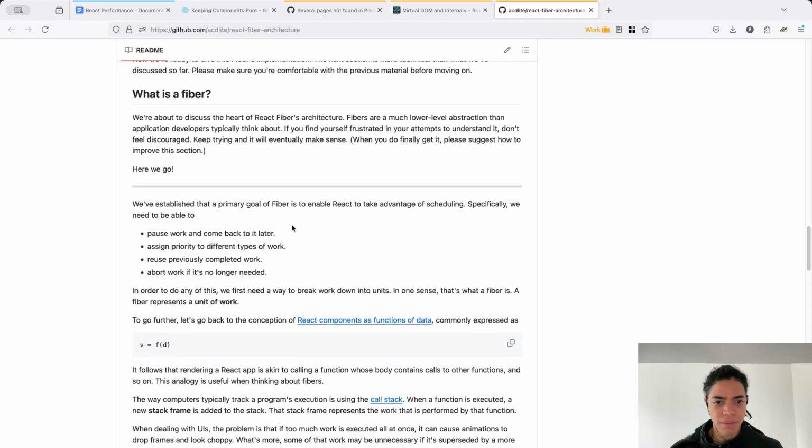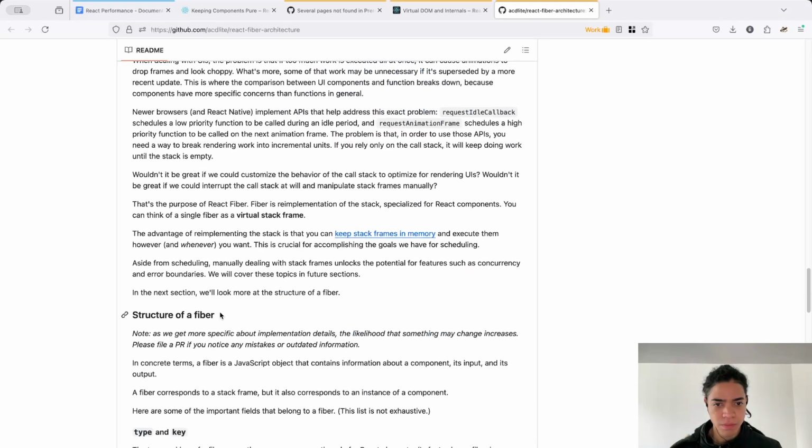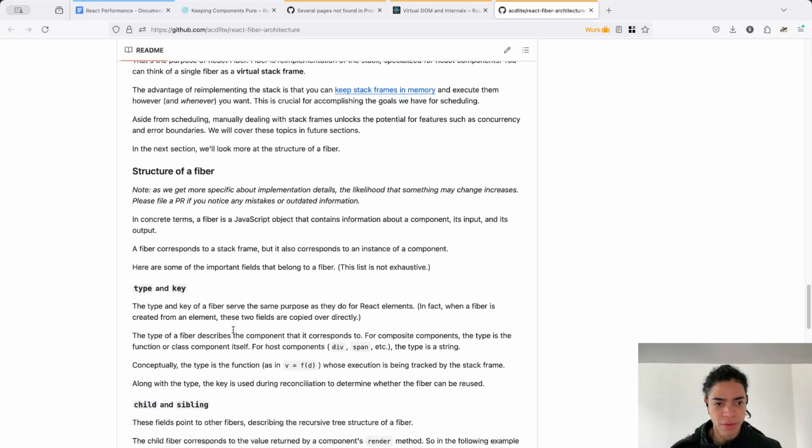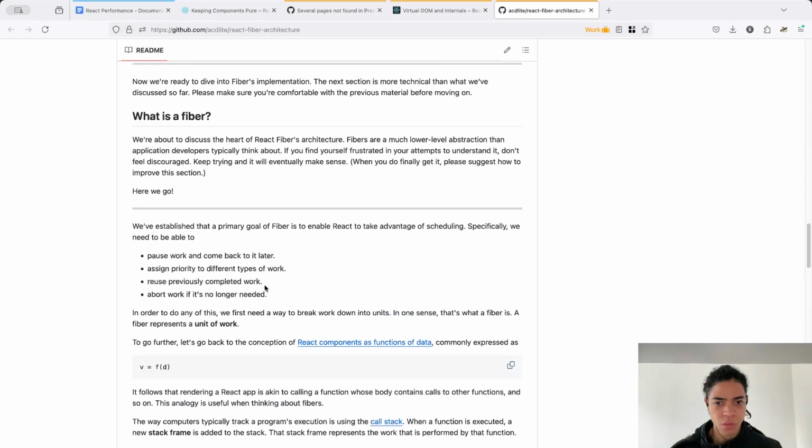So with fibers, React components are functions of data. Structure of a fiber: type, key, child, and sibling. But again, this is what will allow fiber to pause and come back to it later, assign priority to different types of work, reuse previously completed work, and abort work if it is no longer needed. These are the very specific things that we can do.